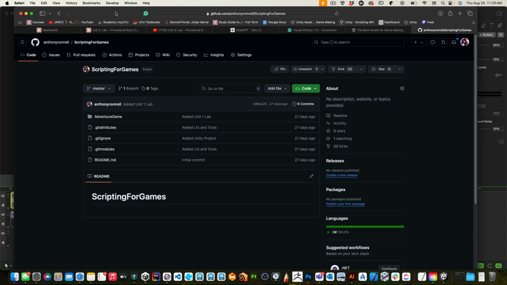I can't fork a repository, at least this one, but this is the one you're going to fork, so the URL you should have in class, but if you need it, it's github.com/AnthonyRomell/scripting-for-games. So an easy way to get here is just to type in github.com/AnthonyRomell, and you'll see it in my repository list.